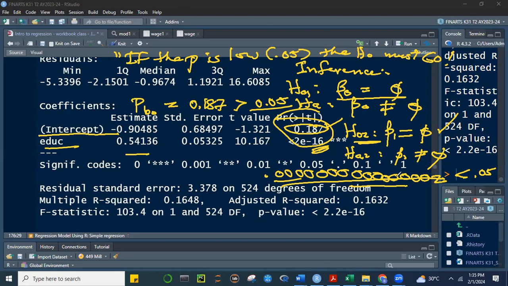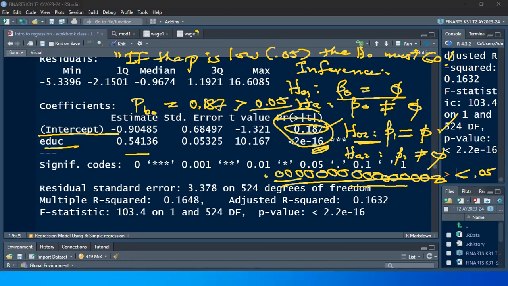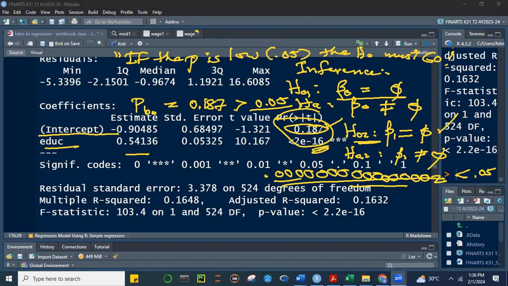All right, let me pause for a while. So far, class, any questions? Are we clear? Hello, class? What's your feedback? Any questions? Is the null hypothesis and the alternative hypothesis clear?